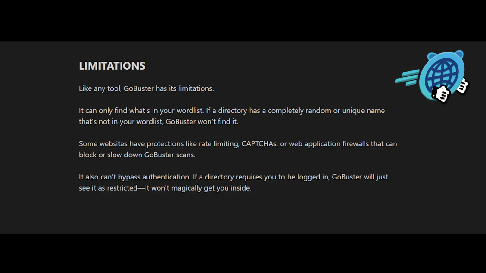So the limitations of GoBuster is it can only find what is inside the word list. If a directory has a completely random or unique name that is not in the word list, GoBuster won't be able to find it. Some websites have protection like rate limiting, captchas, or web application firewalls that can block or slow down GoBuster scans.